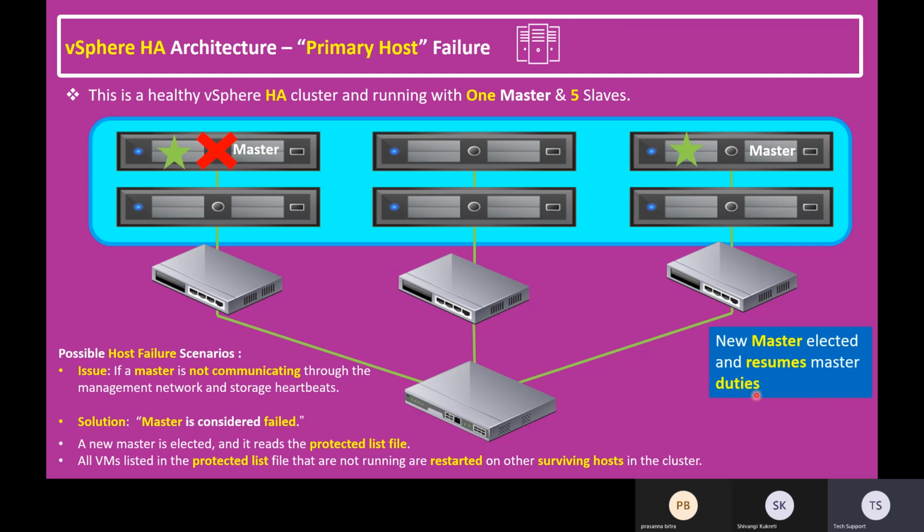But how it resumes the master duties is the key point here. A new master is elected and it reads the protected list file. All the VMs listed in the protected list that are not running are restarted on another surviving host, because the protected list has a list of the VMs previously running on this master. All that list of VMs will be migrated and restarted on another ESXi host wherever we have enough resources. Okay, that is the scenario when the master host is down. Immediately another secondary host will become the master host.